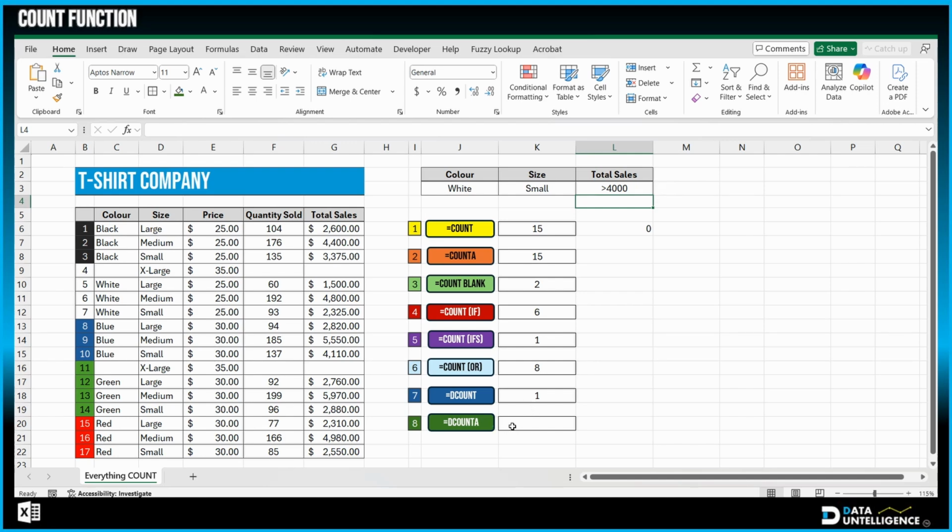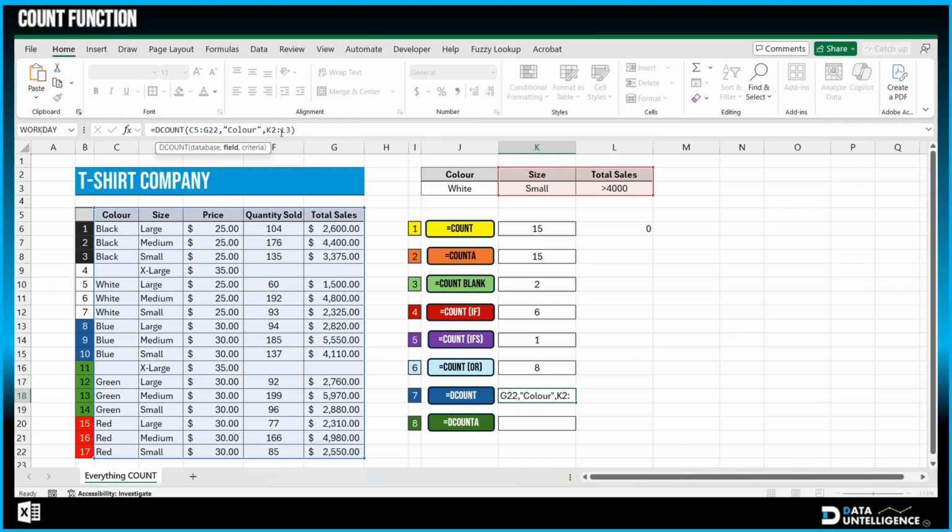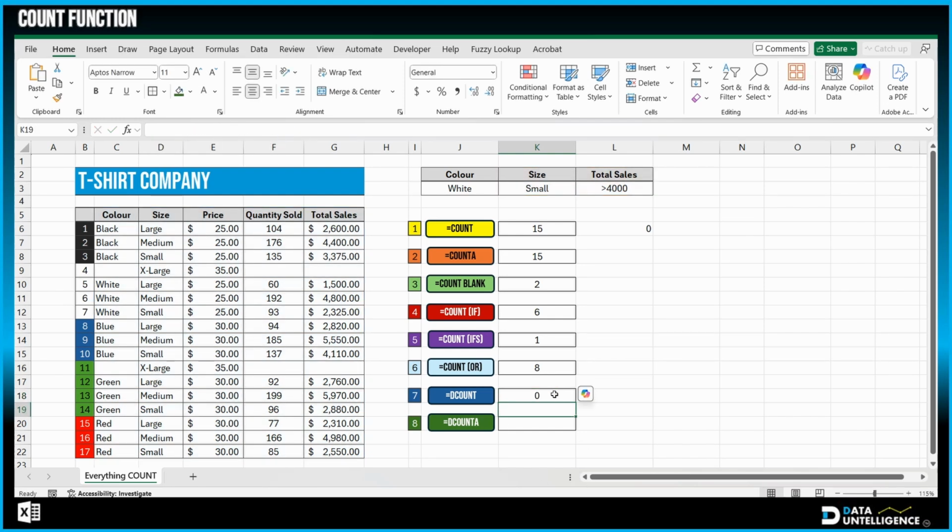Now, with the dcounta function, it's very similar to the count and counta function we did before, because if we update this formula in equals dcount, and we don't want to count the total sales column, but we want to count the color column, so we'll do this, we'll change it to color, and you remember the result was 1 before, it's come back as 0, because it's only counting the values where these conditions are met, not text. So we have to just change it to dcounta.